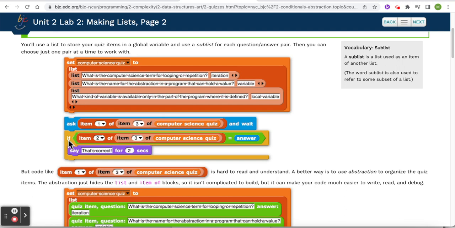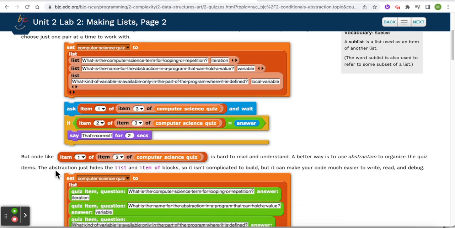Then here's the second part. Here's the if statement. So basically, the player of the game is going to type the answer in and we're seeing if the item 2, which is the answer, of item 3, which is this question on the computer science quiz, is equal to the answer that you put in. So does item 2 of that list right here equal your answer? And it says that is correct if you get it correct.